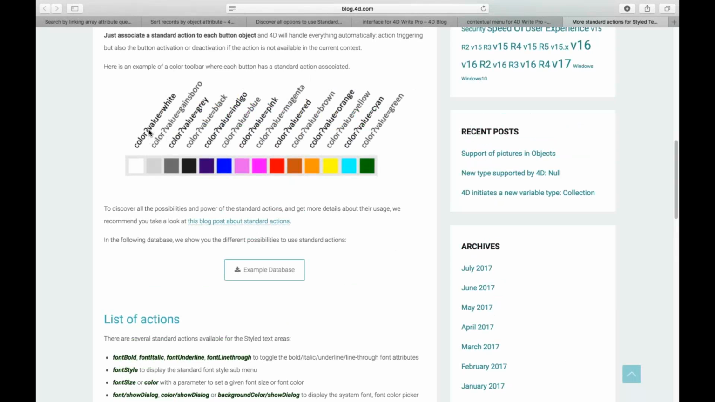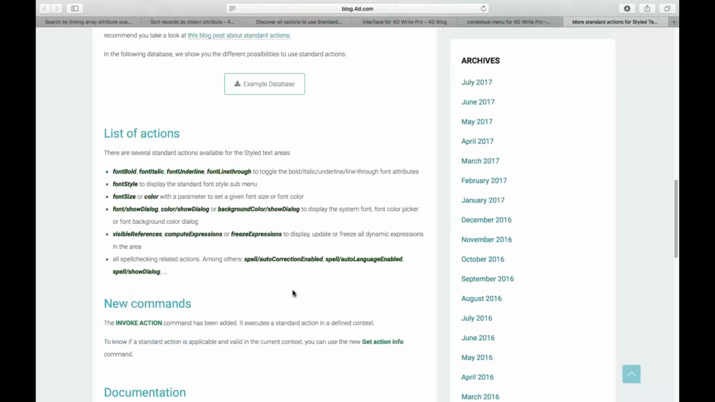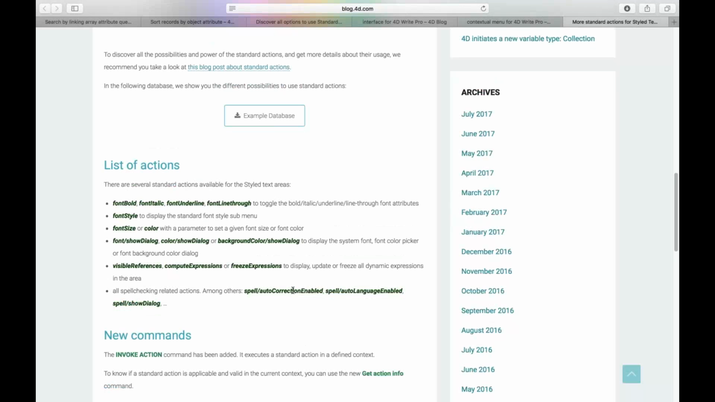With these new standard actions and this new command, you can build a new interface. It is very, very simple to create an interface for the writer of styled text.